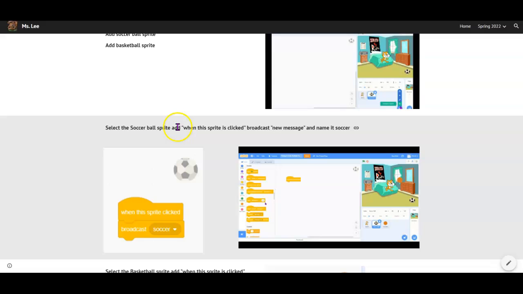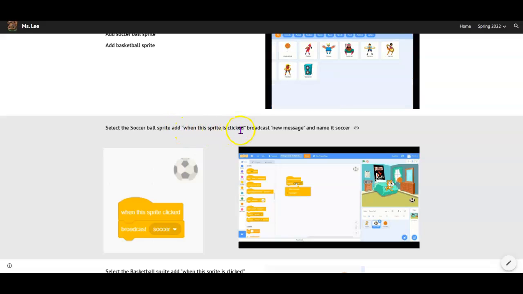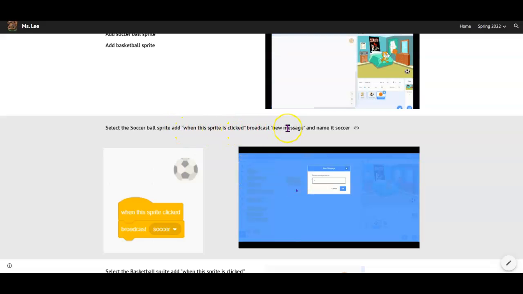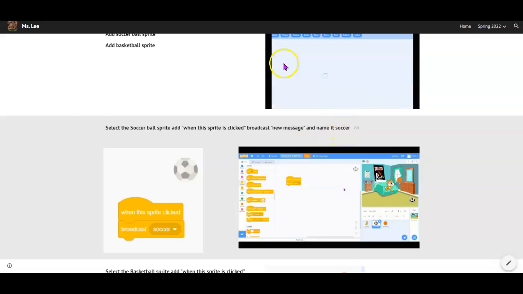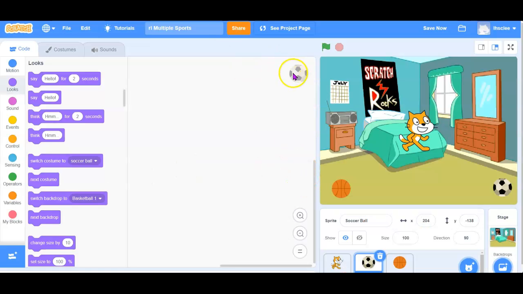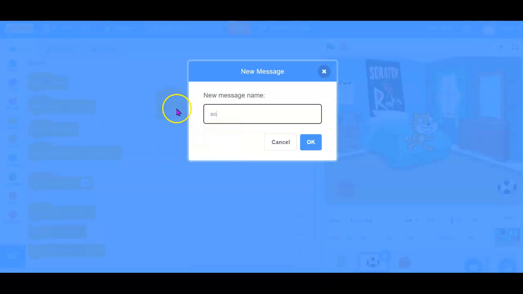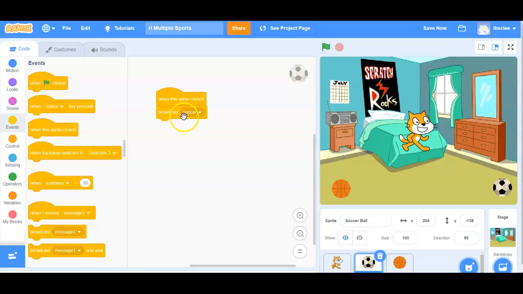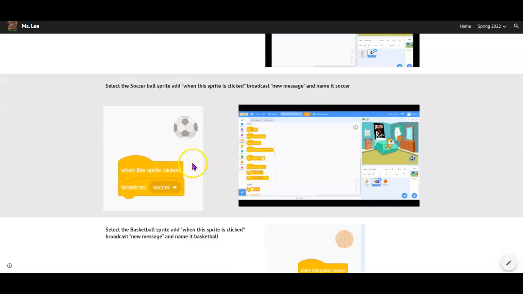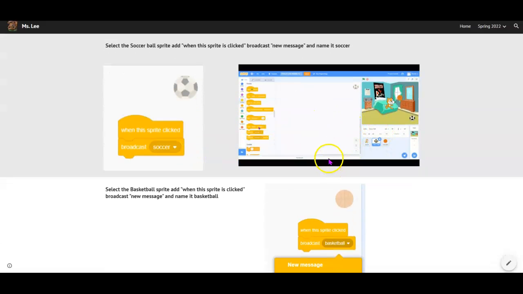Select the soccer ball sprite and add the when this sprite is clicked, broadcast new message, and name it soccer. Okay, so I'm on the soccer ball. When this sprite is clicked, broadcast a new message and name it soccer. It's extremely important that you call soccer with soccer. And there's a quick little video on how to do that.